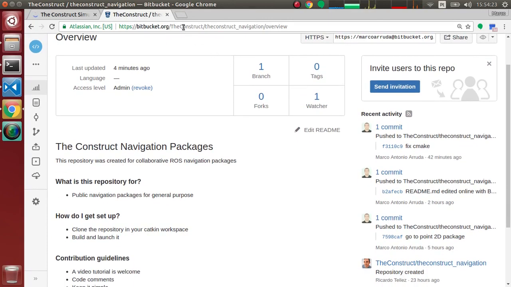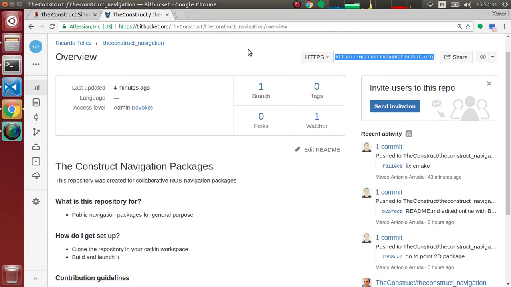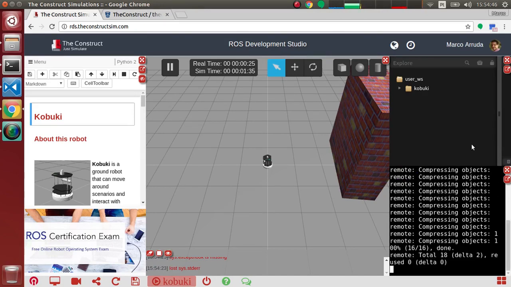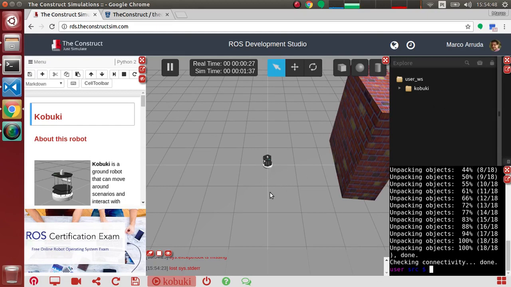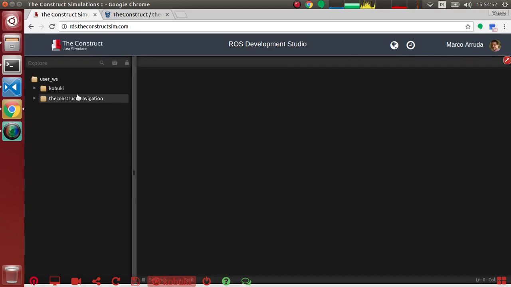You can check this package accessing theconstruct/theconstruct_navigation. So let's clone the package in the workspace. So let's get into the catkin workspace, source, do a git clone. Okay, great. Now we have the package here.